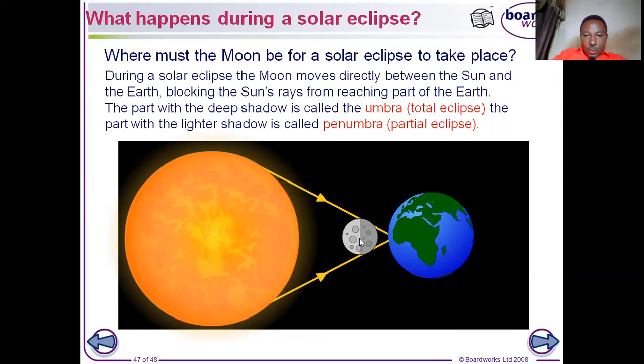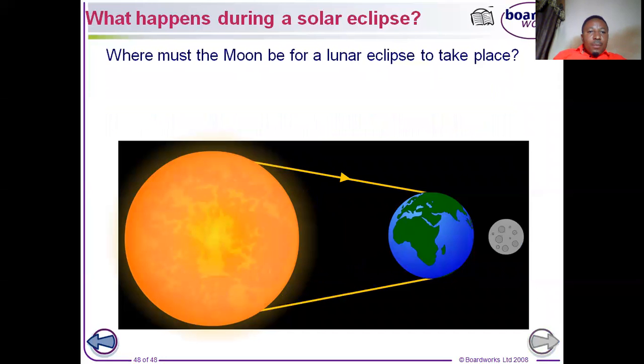So when the moon is between, in the shadow here, we have a part where we have total darkness. We'll have a part where we have a little amount of light getting to that part. That part, we call it the region that experiences partial eclipse, or the penumbra region. Okay, the umbra region is the region that is totally blocked by the shadow of the moon. All right? Where must the moon be for a lunar eclipse to take place?